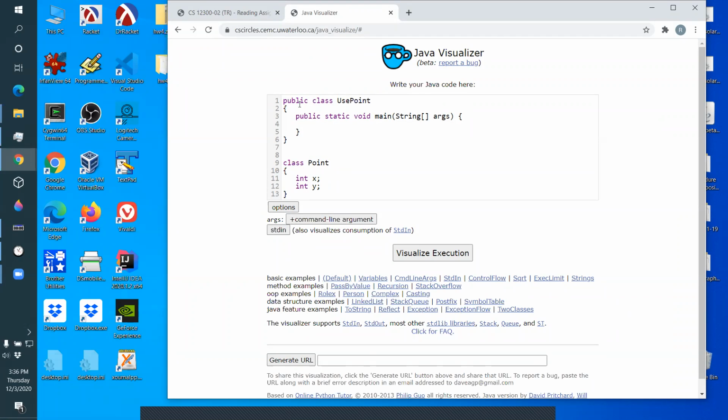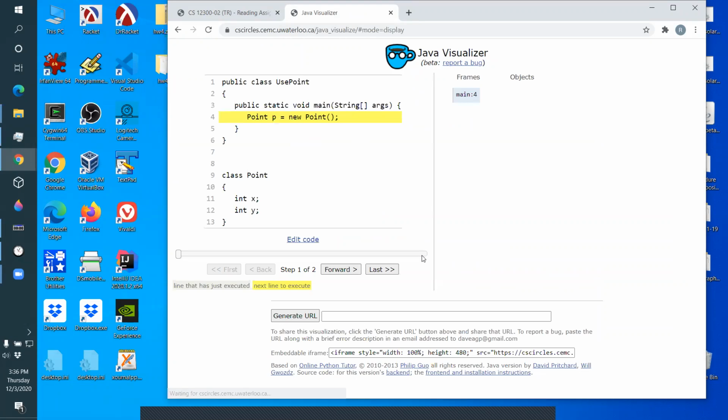Okay, so this is the class that's going to use instances of the point class. So for example, I can go down here and say Point p equals new Point. So right away, I can create an object of this class. Okay. Now it should work.